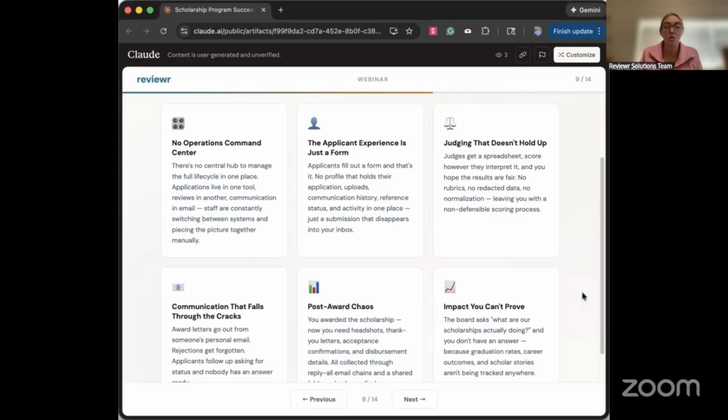The third one is judging that doesn't hold up. What we see a lot, in a typical gap with spreadsheets or scoring that way, is a lot of manual work on your judges' end. They may have to download the applications. They also have their scorecards. They're trying to go back and forth judging those. They're entering them into spreadsheets. And it can cause a lot of issues amongst your judges and your judging process in general.